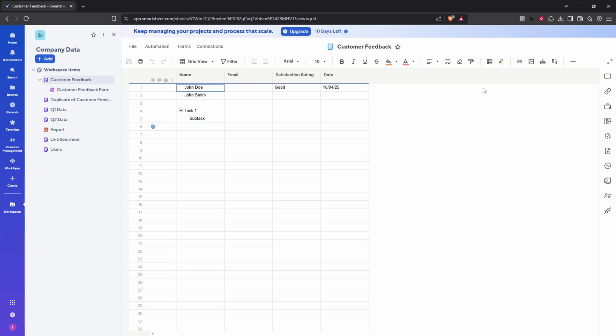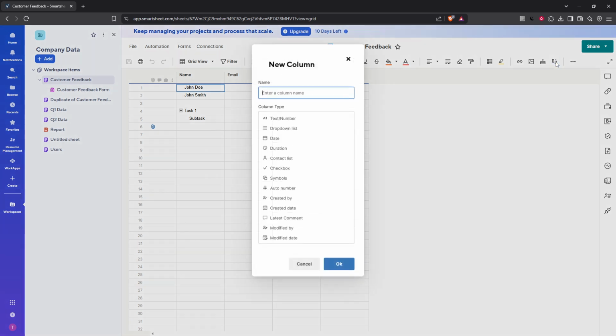First, you'll need to navigate to your Smartsheet dashboard and open the sheet that you want to apply your filter to. Having this specific sheet open is crucial because all your adjustments will revolve around it. Once you're in the right sheet, go ahead and click on the Insert Column button, which you'll find in the top ribbon of your dashboard. This step sets the foundation for your color coding strategy.